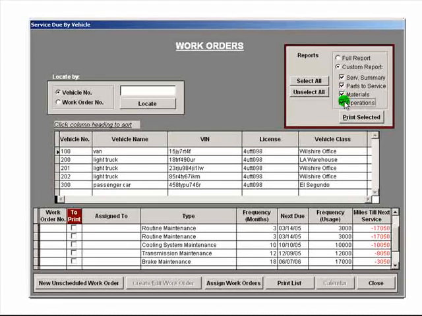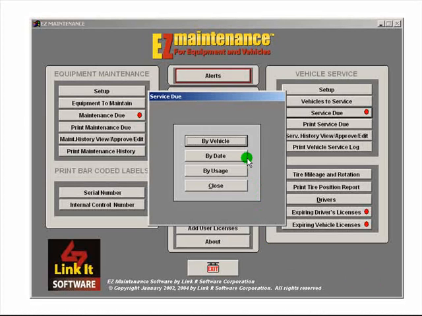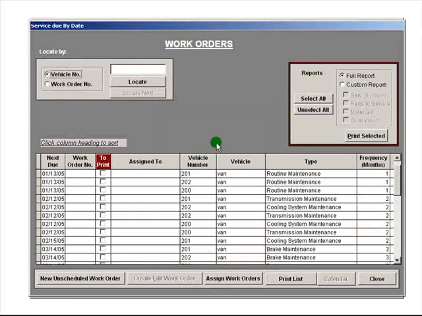Before we go into the specifics of scheduling work orders and assigning them, let's take a quick look at the other methods of checking service due. Closing out of this screen, we are brought back to the Service Due box, where we will now click on the By Date button. This Service Due by Date screen shows the operator all maintenance due, beginning with the next date that maintenance is due for any vehicle in the system.